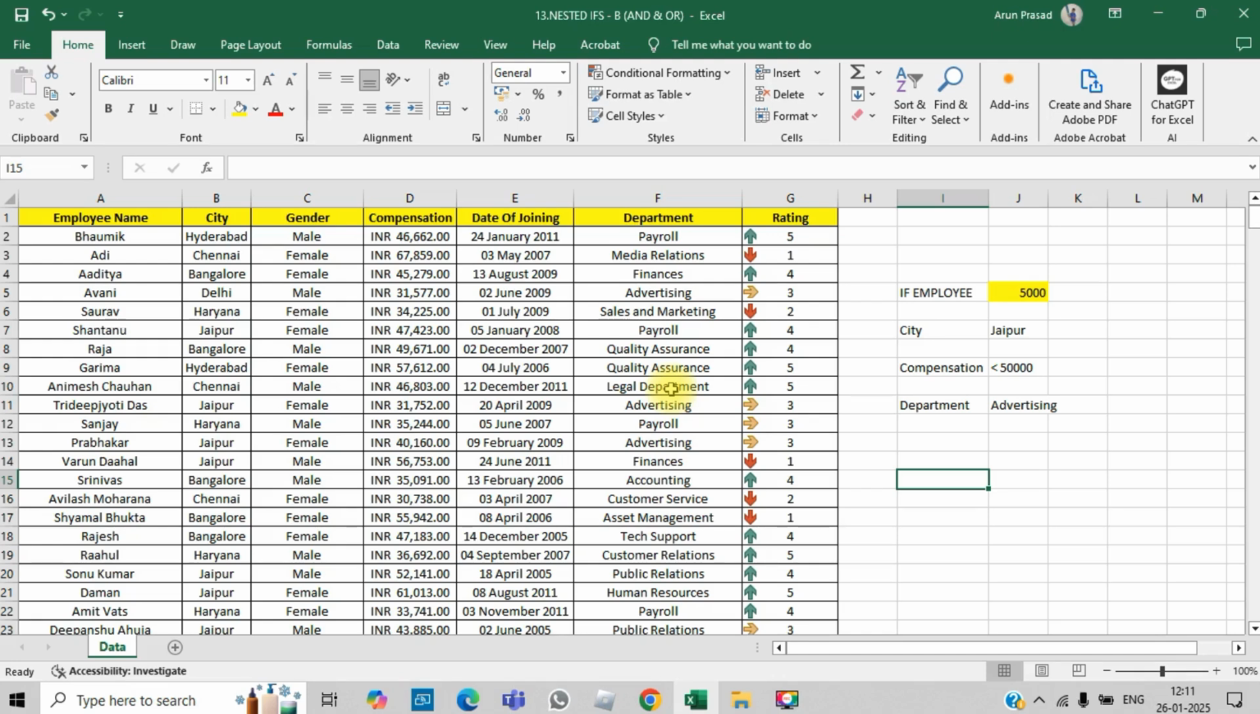Now, in this case, let's say I have a criteria that is not numeric alone. It is an alphabet also, the text also. I want to incentivize people from this database who are from the city Jaipur, getting a salary which is less than 50,000. Similarly, part of the department advertising. So these are the three criteria we have to incentivize people: someone comes from Jaipur, gets a salary less than 50,000, and is part of the department advertising.